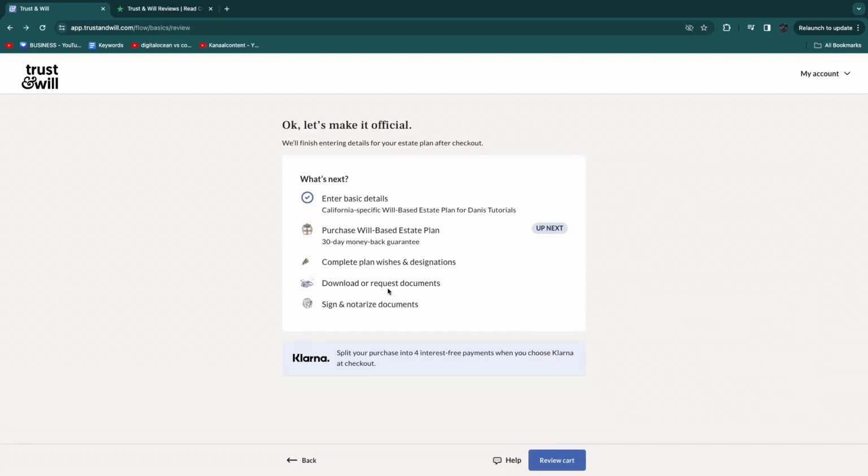So after you pay for it, what will happen is that you need to complete your plan wishes and designations. Then you need to download or request the documents and sign and notarize the documents. So this right here is the most important step, where you simply want to go and enter what you want in your will and basically how you want your assets to be split up and who gets what.